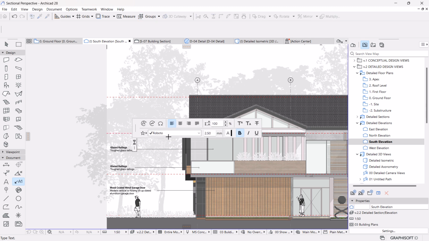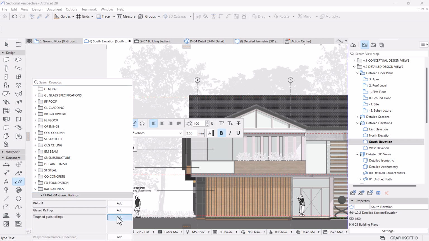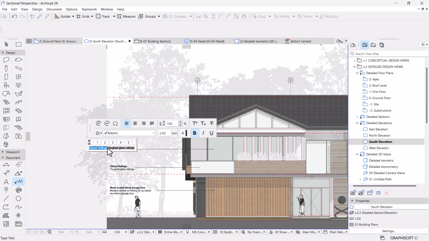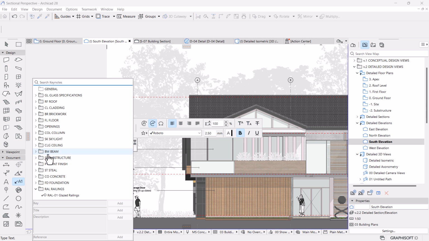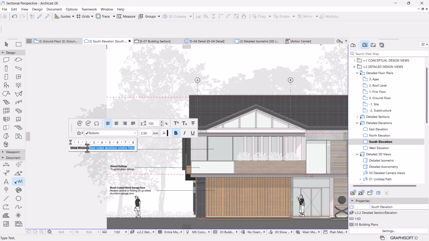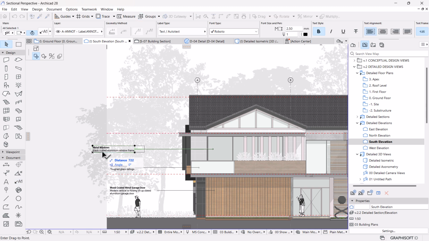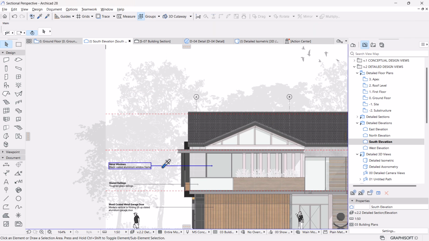Double click, get rid of the content, insert. This is the railing. Okay, no, this is not the railing. This is the openings, which is metal windows. Enter. Move it to there. Perfect.